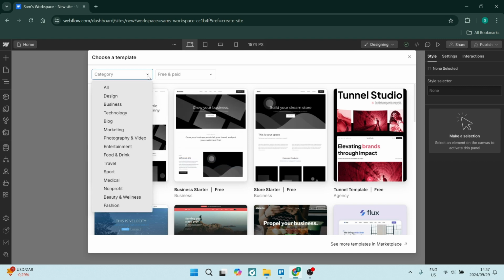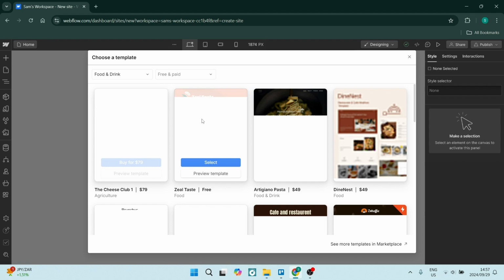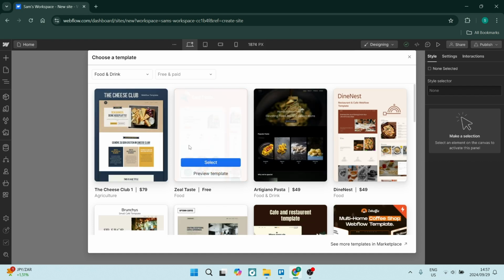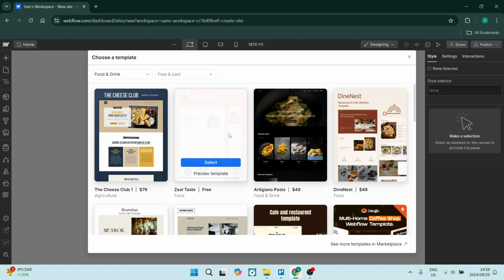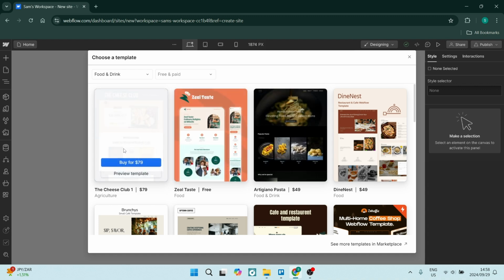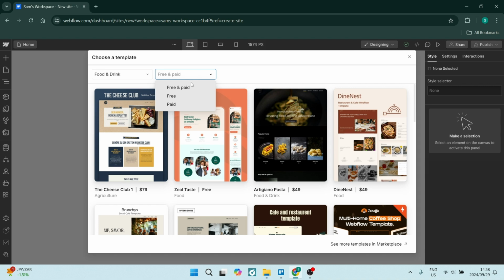You have some categories on the top left, so you can choose what sort of template you would like to look for. Let's say, for example, food and drink, and these will be all of the templates within the category. You can see as you put your cursor over each of them, some of them are free, some of them are paid for. You can also filter them by free and paid.